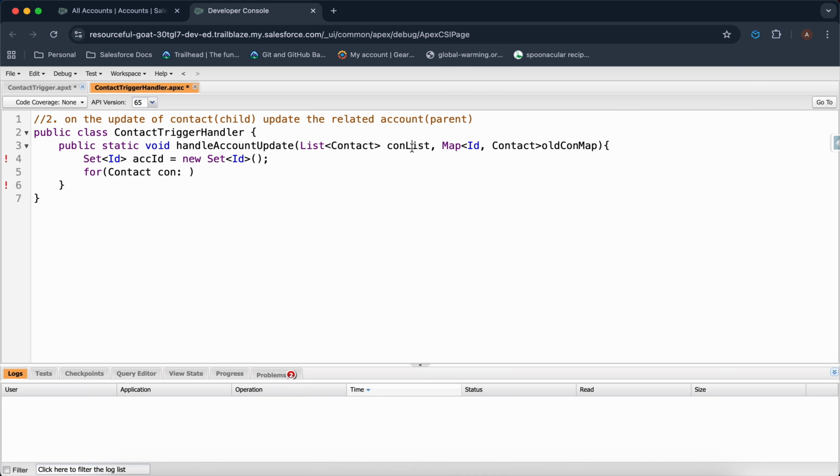So now what I will do is use a for loop on Contact con in the newly created or newly inserted contacts, right? Con list. Again, I will instantiate my contact as old con because I want to get the old values. From where will I get it? Old con map dot get. How? Con dot id, right? This is just fetching the old contact's id, nothing else. This is just instantiating contact with a variable old con which is storing the old contact values.